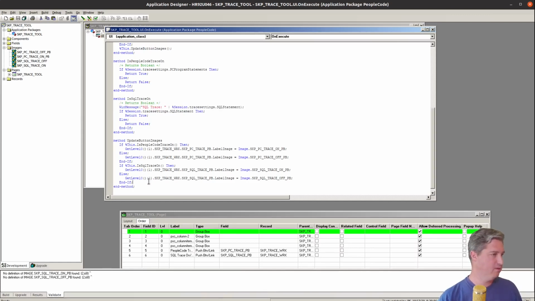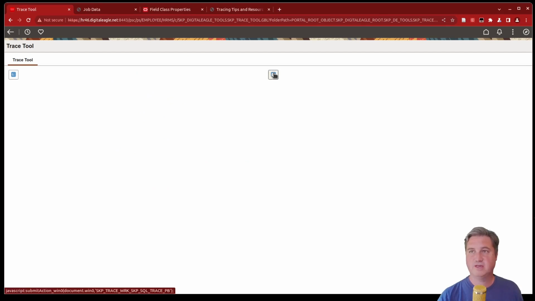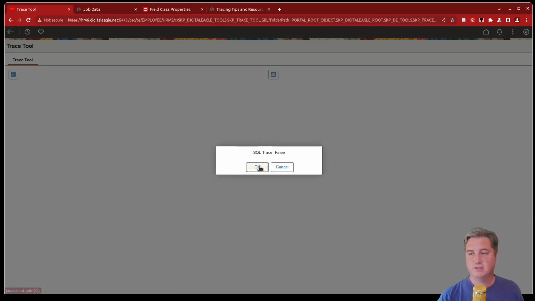Let's put another... So let's say is SQL on, and we can drop this guy in there. And then we can say the actual image that we ended up with. Okay. So there's two debug messages. Let's jump back over to the PIA. And if I click our button here, it says false. It is not on, but the SQL Trace says true.